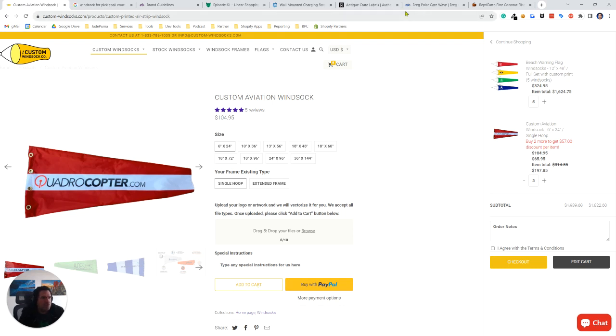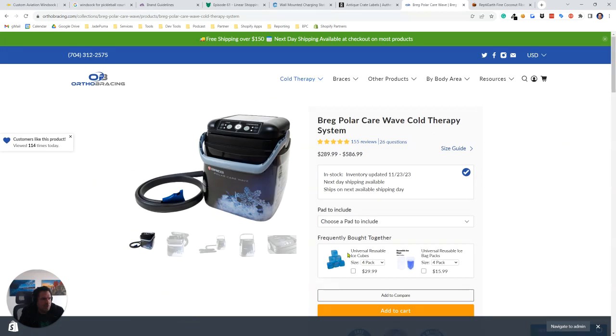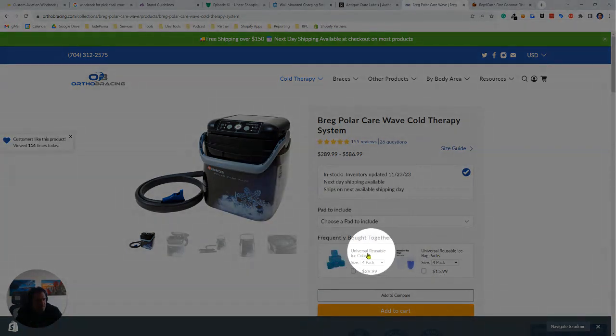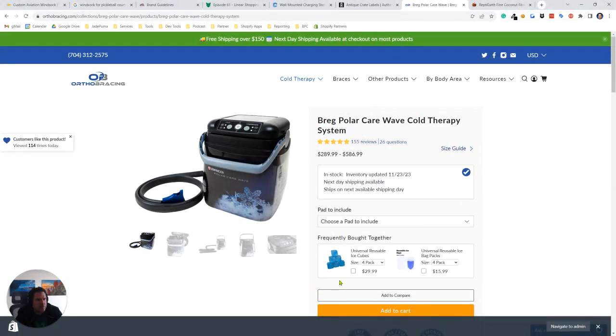And you can also do, let's go to ortho, right? So what we do in ortho is, this is a cold therapy machine that needs ice, right? So one of the obvious products to buy with this is the reusable ice packs. So what we do here is we actually build this little custom thing. If they check the box, it'll add both products to the cart at the same time. So it's not a bundle. It adds them both, right? There's no savings and that kind of stuff, but it adds them both.